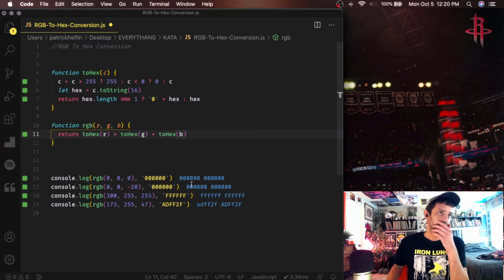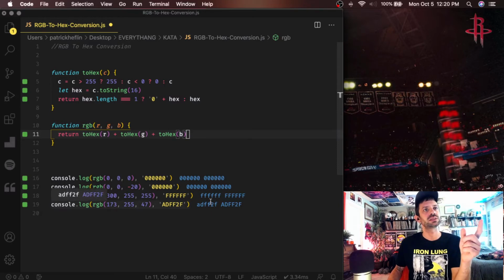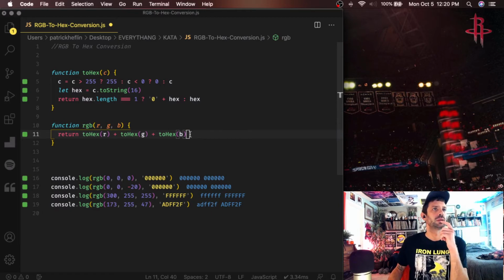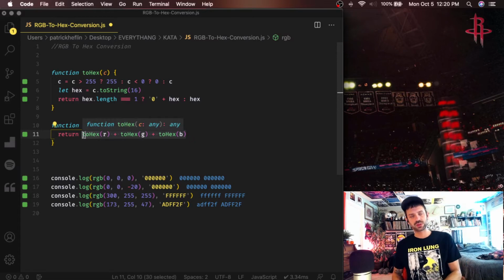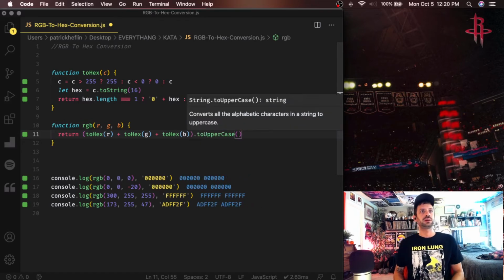And so now you can see that we are getting our correct values passed in, but we need to capitalize these. So what we'll do is put this whole thing in quotes. We'll say toUpperCase. And now we should have our correct values. So you can see it all matches up.